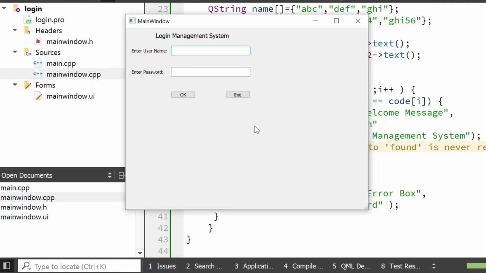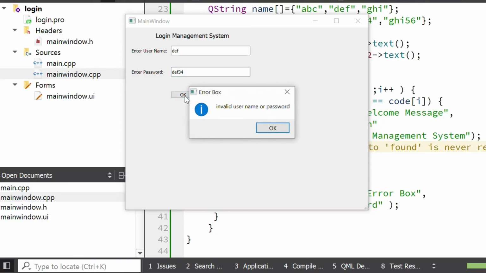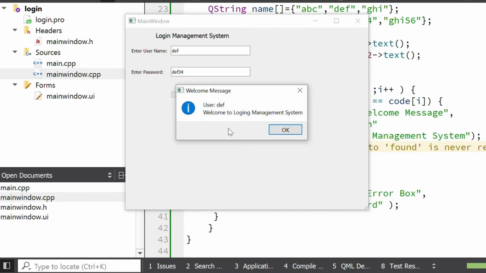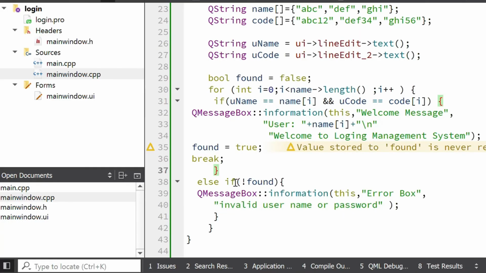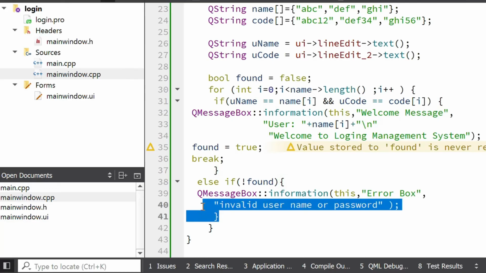Okay, now I will enter a username. So here I will type the second username, that was def, and the password was def34. Okay, now I will press ok, but this shows invalid username or password, though our username and password are correct. Then I will press ok again. But now you can see the username and this successful message, that is welcome to login management system. So why was the previous message about invalid input? The reason for that error box is that we are using this if condition inside the for loop.